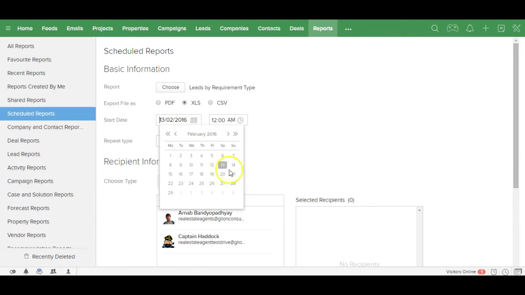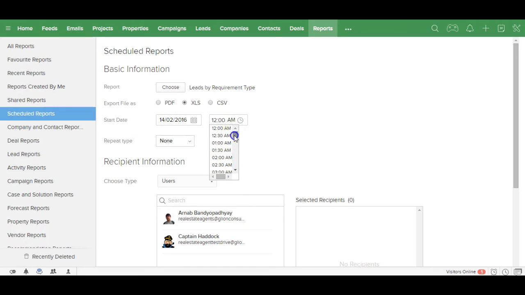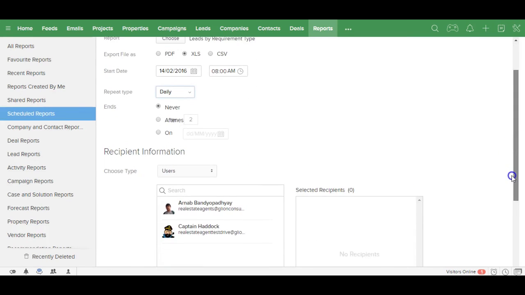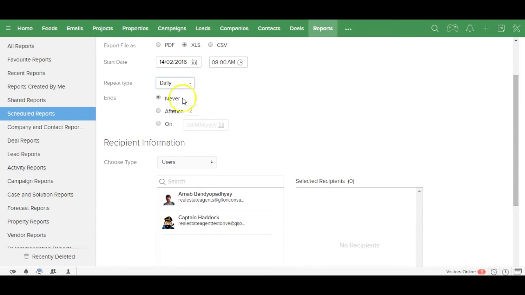What could be the starting date? Maybe I want to send this report from tomorrow, and I want it to appear in the recipient's mailbox every day at 8 o'clock in the morning. There could be different frequencies: daily, weekly, monthly or yearly. Let's say I'm defining it on a daily basis. And then I could define whether this should have an end period, on which date it's going to end. So I could define all of these cool things over here.